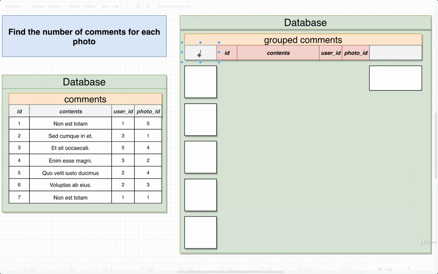So I'm going to do a group by. We'll say grouped with photo ID. Those are our buckets. And very much like user ID, it looks like the photo IDs in this case span from 1 through 5. So I could imagine that the unique values here that we're going to group by are 1, 2, 3, 4, and 5.